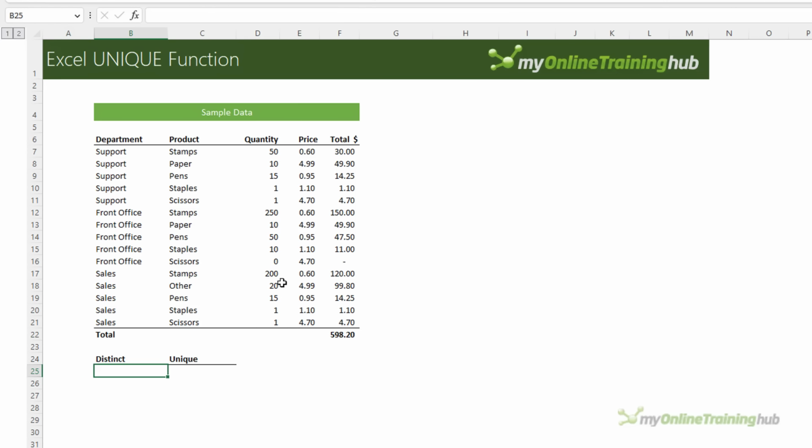The unique function generates a list of distinct items from an array, or a list of items that only occur once. It's available in Excel 2021 onward, or with Microsoft 365. So for example, I can easily extract a list of distinct products from this column here. Now the last two arguments are optional. I don't need them in this case, so I'm just going to close parentheses. And you can see it spills the results to the cells below because it's a dynamic array.